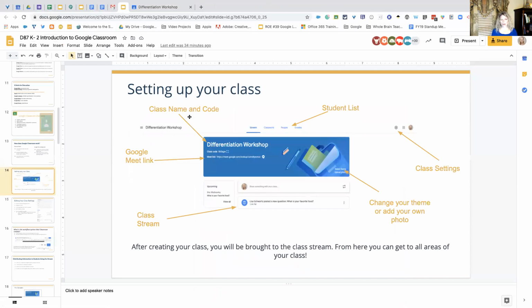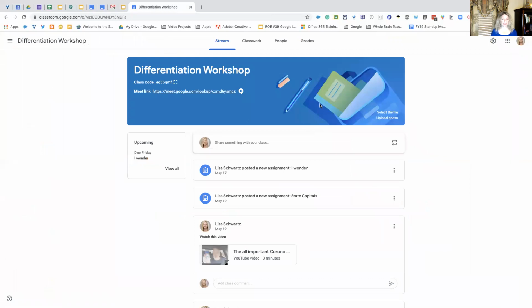So I've talked about the class name and code, the Google Meet link, and a little bit about the class settings. A couple other things here. My theme right now, I just used one that Google has. There are many places out there where you can upload photos or add different themes. Some teachers are even uploading a class photo here. Again, you have a choice, and that's up to you.